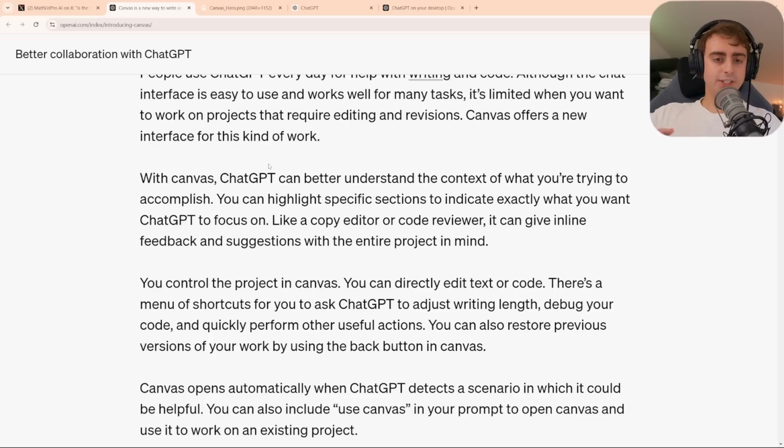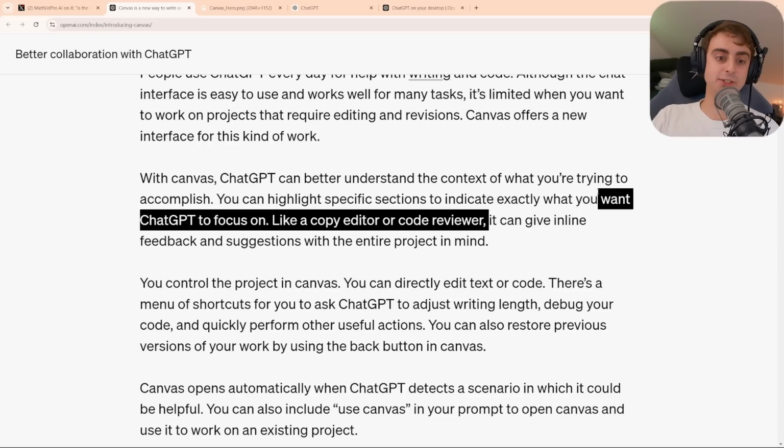They continue on to tell us that ChatGPT can better understand the context of what we're trying to do in the overarching project and trying to accomplish at the end of the day. You can highlight specific sections to indicate exactly what you want ChatGPT to focus on, like a copy editor or code reviewer. And again, this is a huge deal for me because it's one of my biggest pet peeves with these basic, bland chat interfaces.